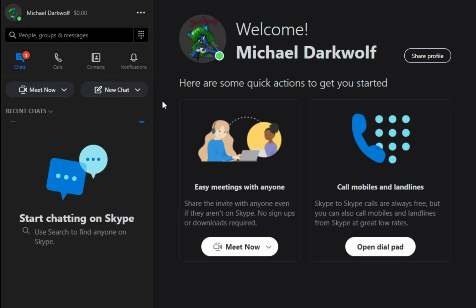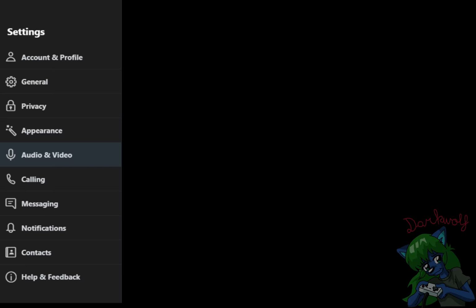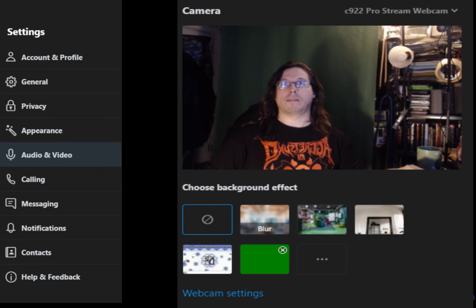So, you see these three dots? What you're going to do is click on those three dots, and it's going to open this screen. Now, I have this cropped. Your screen is going to have more to it, but my personal information is right here, so I have it hidden. And I've got my cute little dark wolf avatar over here. Anyway, what you want to do is click on the audio video option right here. And when you do that, it'll open up the options to adjust the webcam and the microphone. And it will look like that.